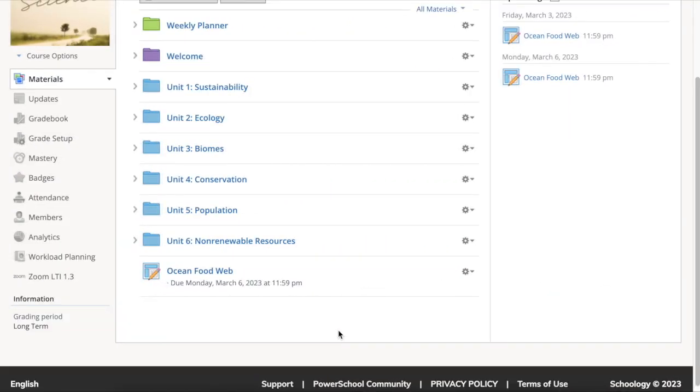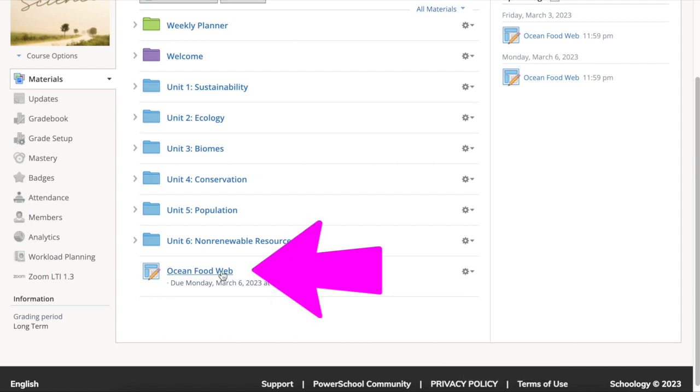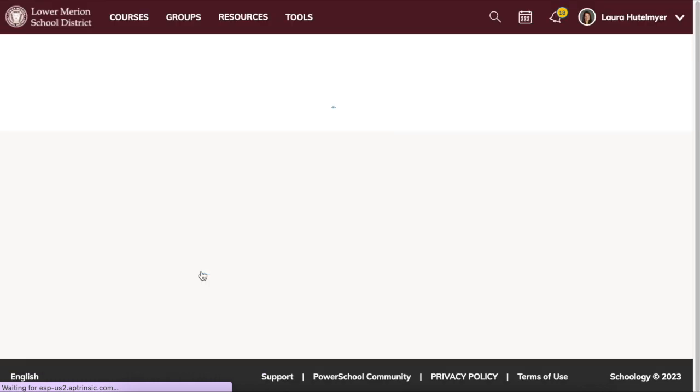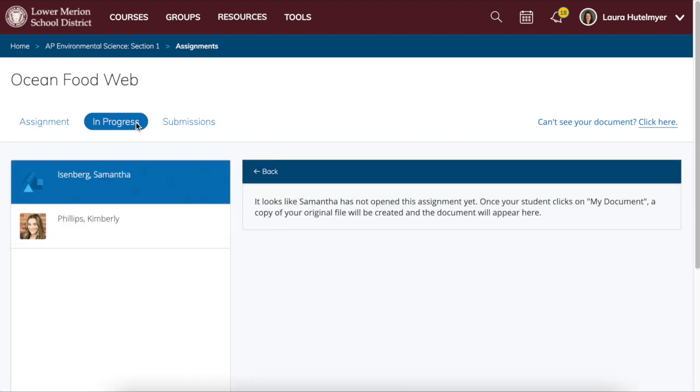To manage your Google assignment, you can navigate to the gear icon, which will give you the same options as any other Schoology assignment, or you can click into the assignment to actually manage the submission. So we're going to take a look at managing submissions, and you'll notice 3 tabs at the top. On the assignments tab, you can view the due date and time, the assignment description, and open the original Google file.